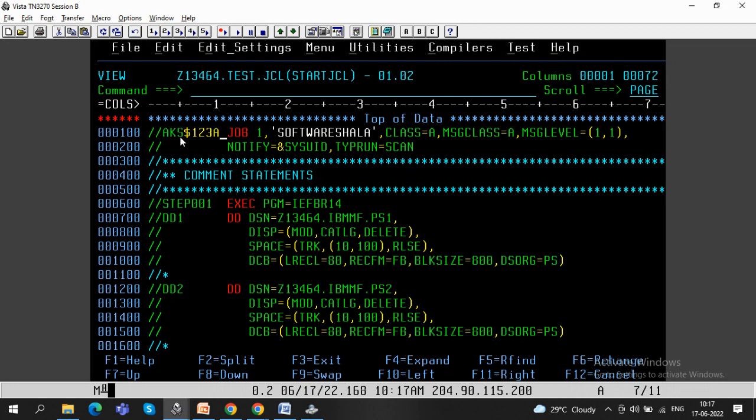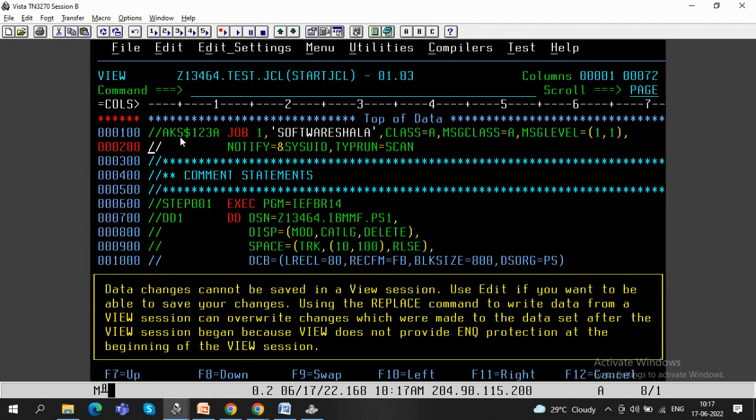Or I can make it like this, but the first character should be an alphabetic character. Once the job card is coded, there is a space, and then at position 12 we have the job name. I will go to the job card specifically in a different slide. This is to understand that this is a coding sheet. Only the first 72 bytes are available for us to code.